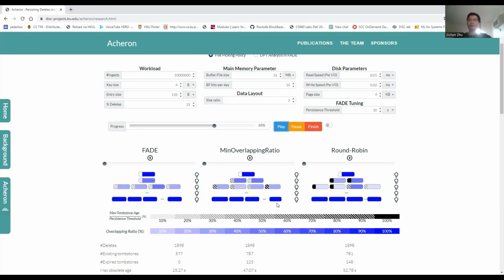The overall LSM tree structure is updated every flush or every compaction. If you want to accelerate the process, you can either drag the progress bar as I mentioned earlier. Alternatively, you can also turn on the stable state only mode. With this mode turned on, you will only see the stable state of the LSM tree structure after each flush, and all compaction details will be omitted.